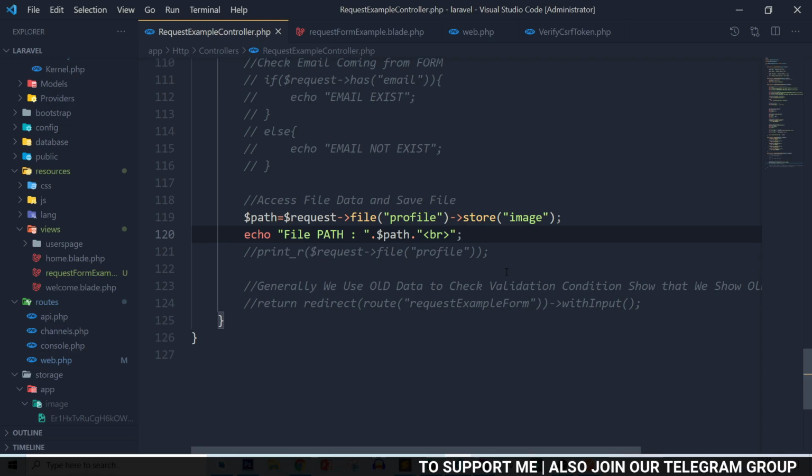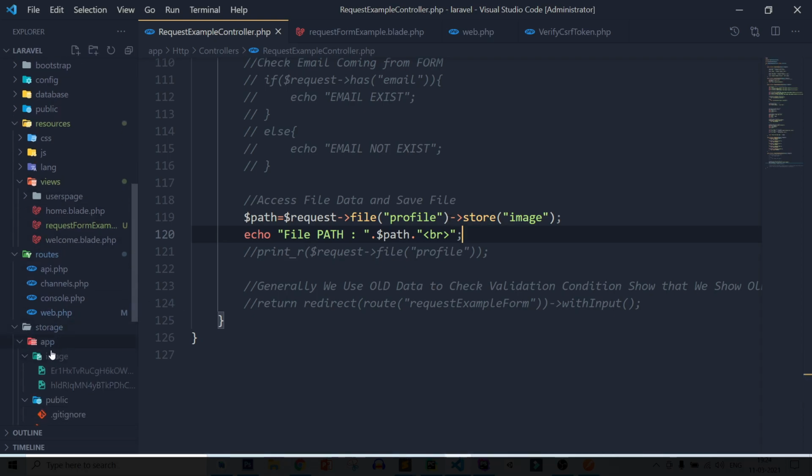So in this way you can store a file in your image folder in storage. You can see I uploaded the profile, I accessed the profile file and stored it in image, and it will be stored in our storage folder inside image. Now let's see the next example in which you want to save the file with a file name.